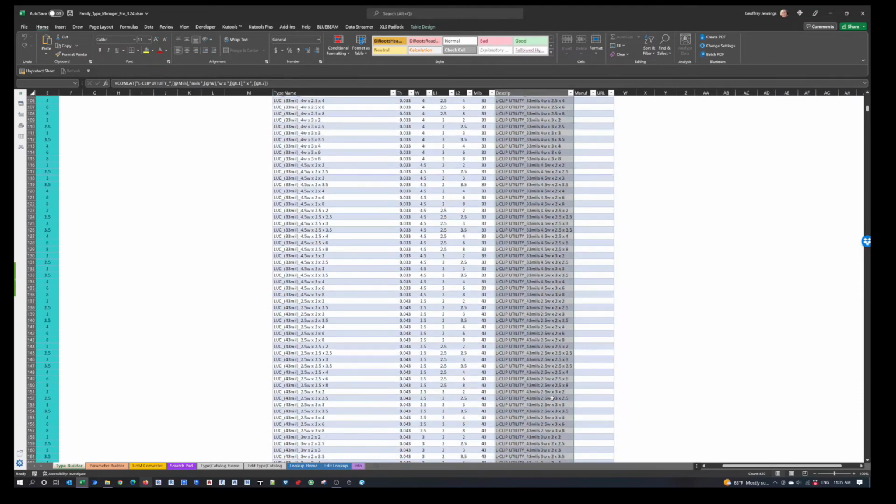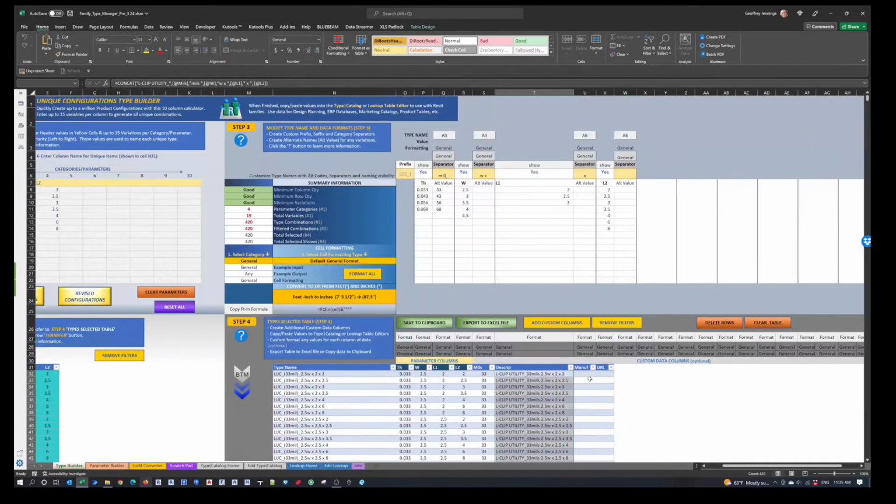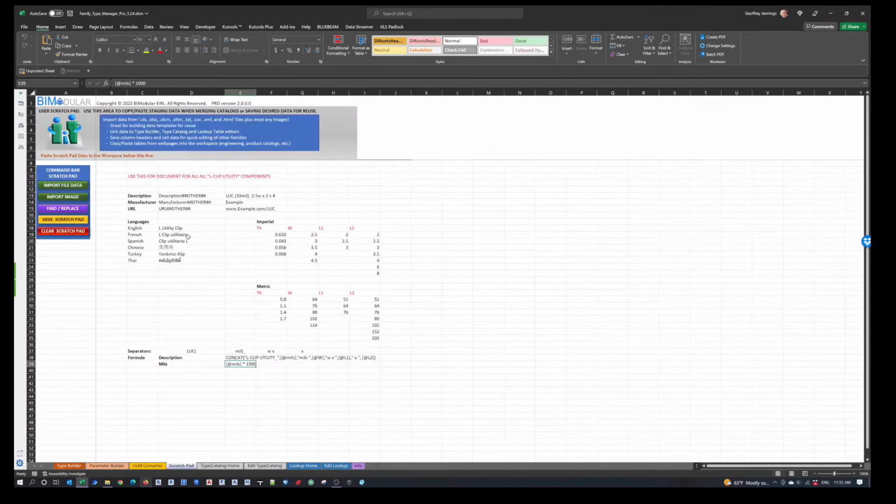You can also, if you want to, do it in here, or you can do it in your edit type catalog editor. But let's say our company is example, and our URL is here.